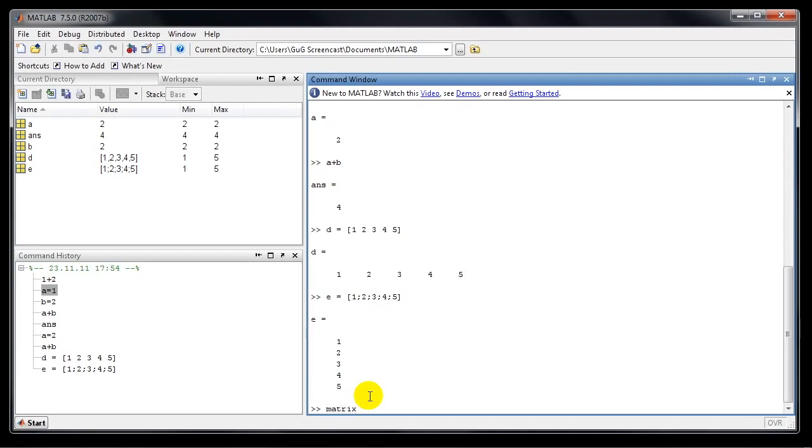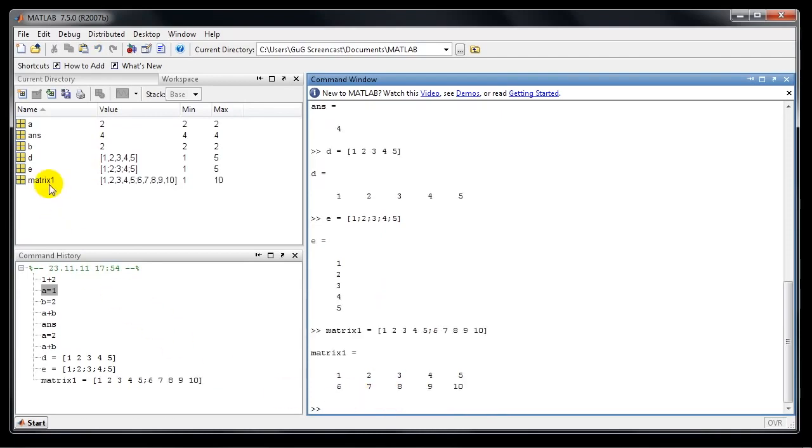So if you want to define a matrix, like matrix 1, you type the first row using space as a separator. So 1, 2, 3, 4, 5. For the next row, you press semicolon and then type in the next row. So 6, 7, 8, 9, and 10. Close the bracket and press enter, and now you have the matrix with the 2 rows and the values from 1 to 10 as minimum and maximum.